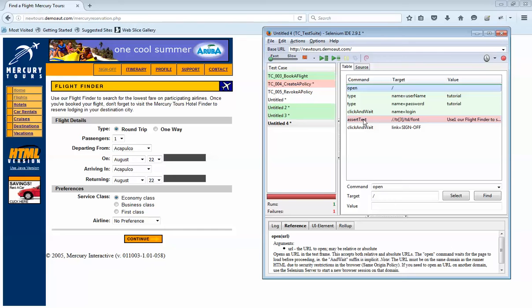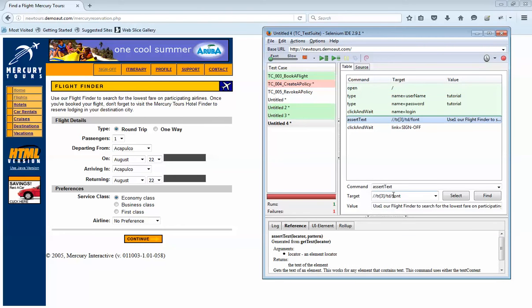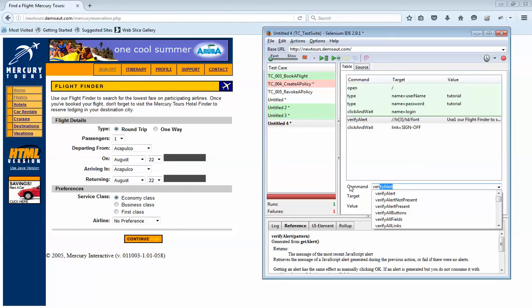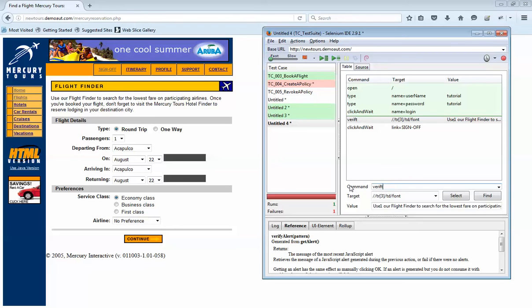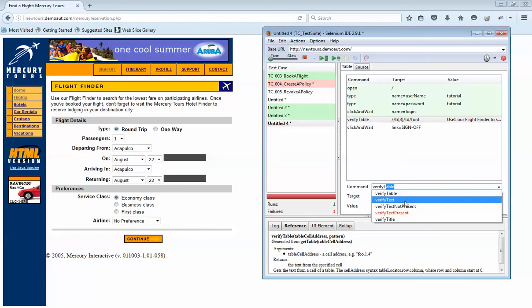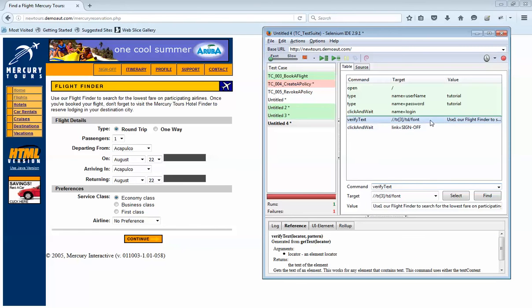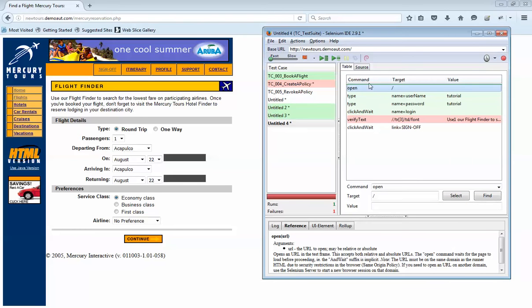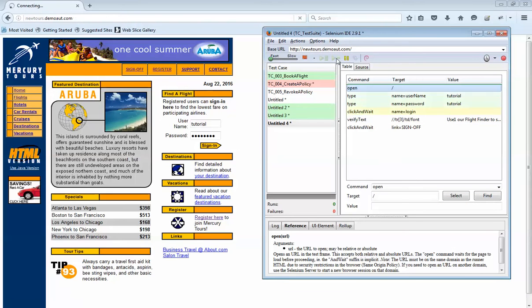Let's change assert to verify. So to change it, I'll click on it and I'll change my command to verify. Now because it's a text, I'm verifying. So I'll click on the verify text right there. Okay. Now this should fail as well because there's no 1 on the website. But let me just show you that verify will carry on running. So go back to the top and run the test again. And it's logging me in.